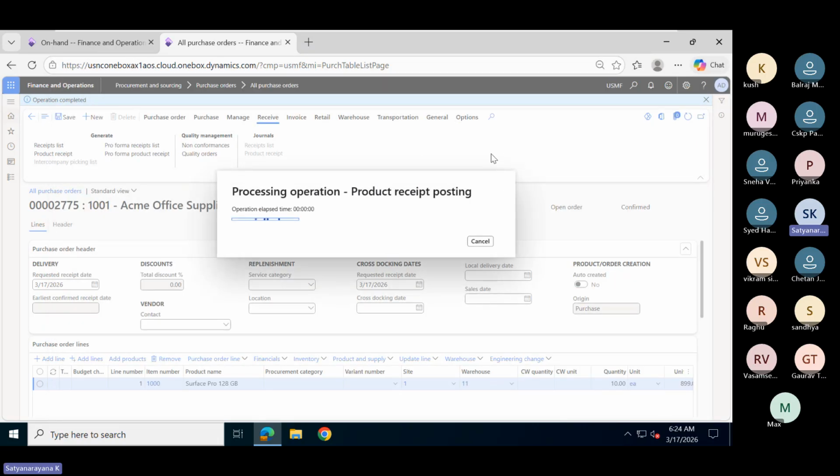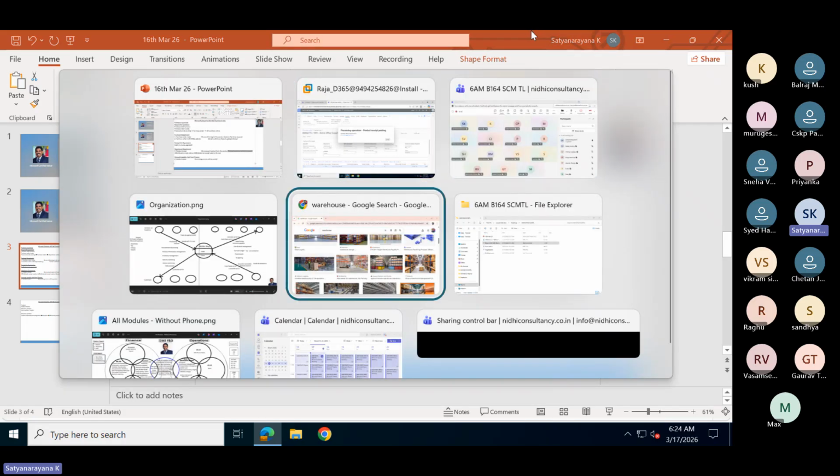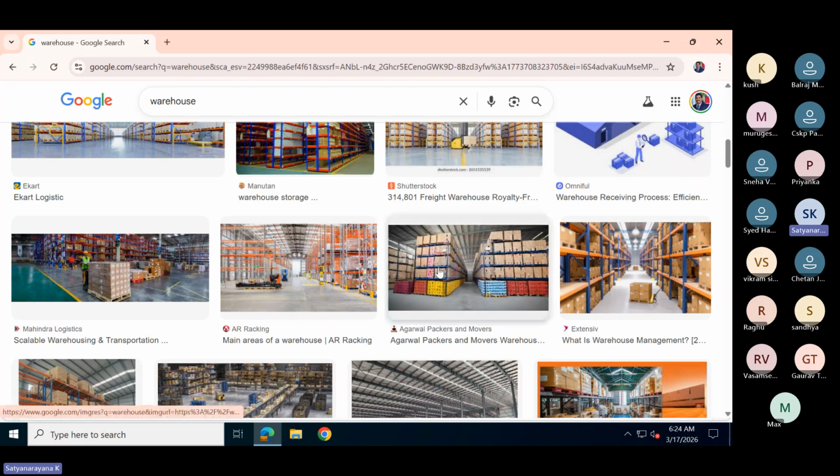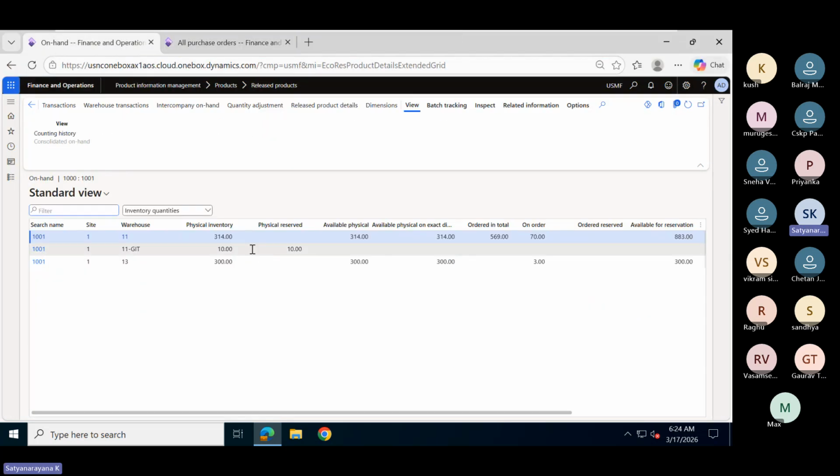If you do product receipt, what happens? I told you your physical inventory will be increased. Meaning in your warehouse already 15 available. You have updated 10, then 15 plus 10, 25. But here, if you verify, we have 314 and we have received 10, then 314 plus 10, 324.